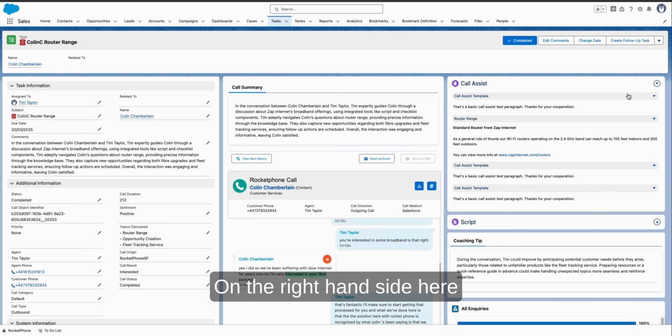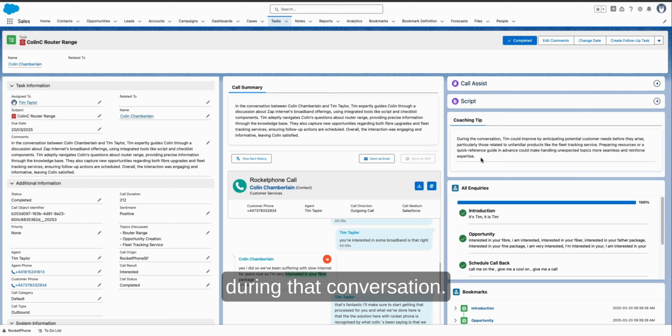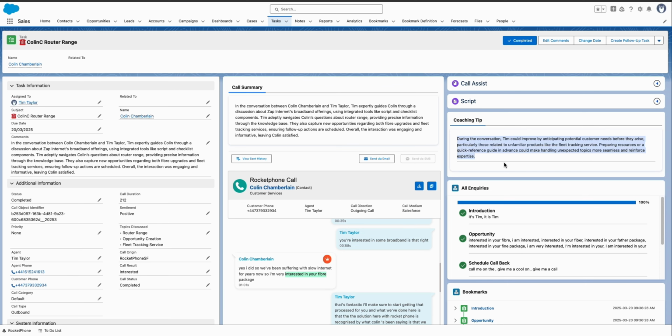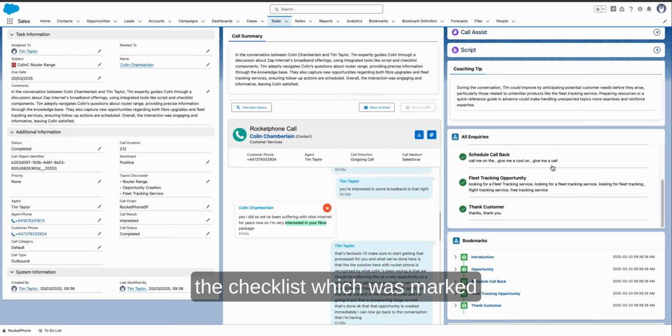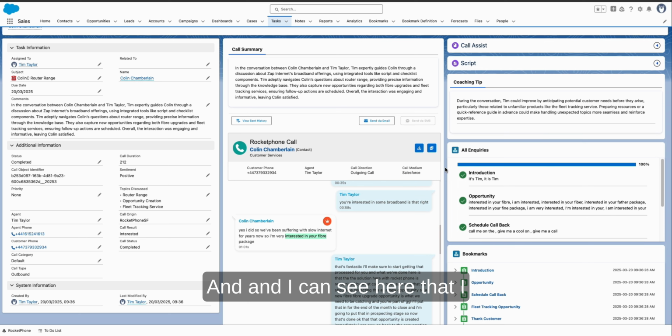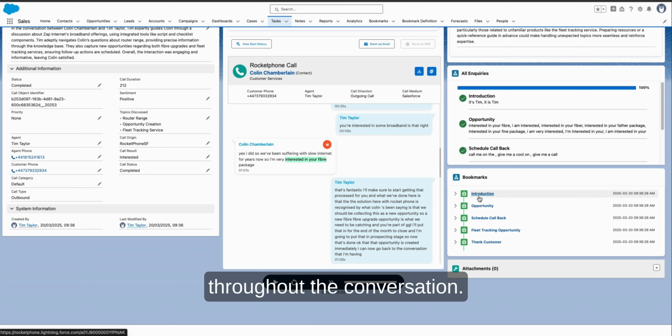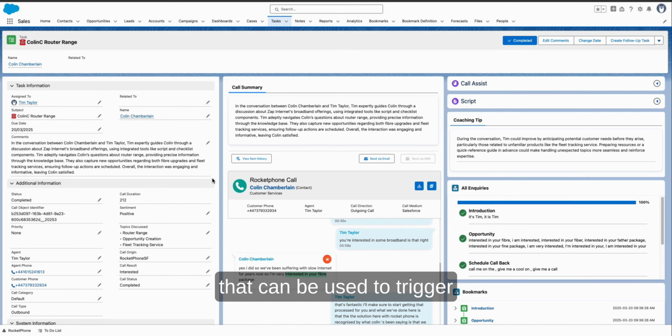On the right-hand side here, you'll see all the call assist actions that we used during that conversation. And the system's also generated a coaching tip for me. And you can see here also the checklist, which was marked during the conversation. And I can see here that I was actually able to complete every bit in that checklist throughout the conversation. And you can also see all the bookmarks that were created during that conversation. And those are actual individual Salesforce custom objects that we've used there. And that can be used to trigger flows and automations inside Salesforce.